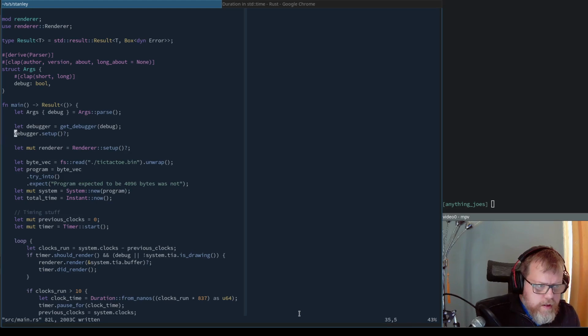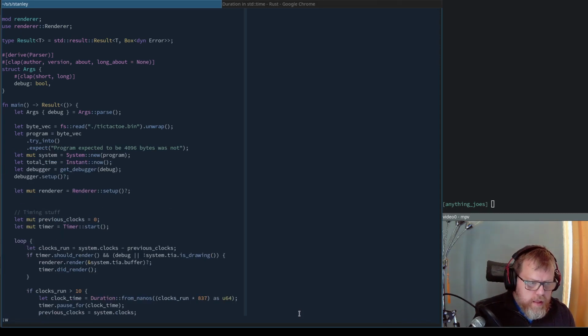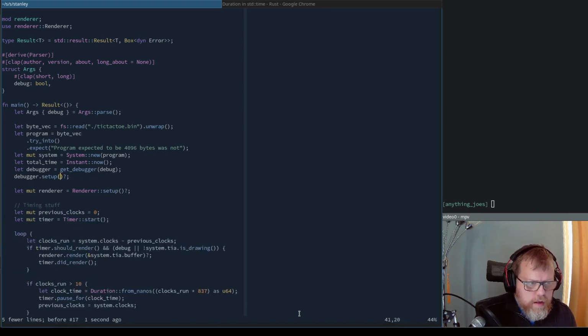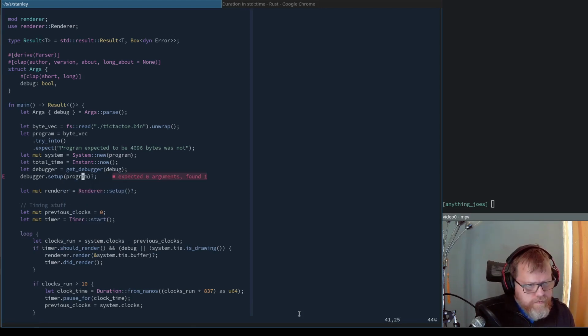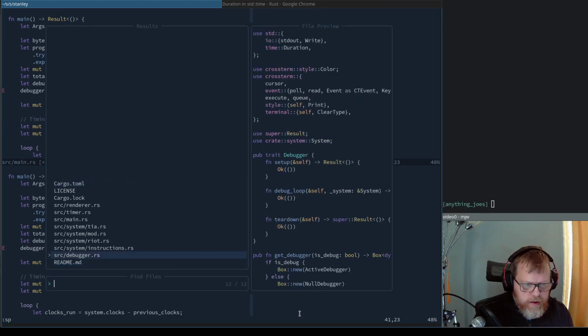Yeah, actually, why don't we, since we're pulling the file in here, setting up system, total time, timing stuff, put that there and have the debugger take the program, which is a byte vec. Might have some problems with how long that lives. That's fine. I'm actually going to be making something new out of it.